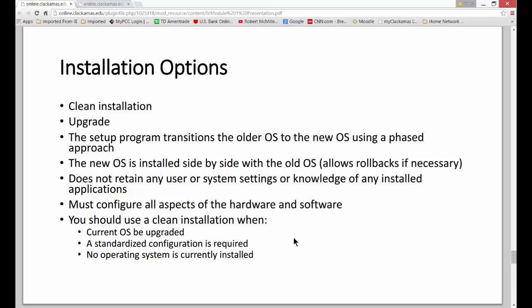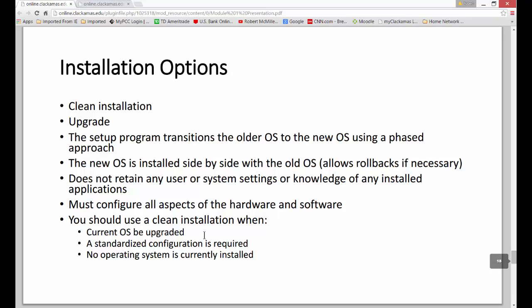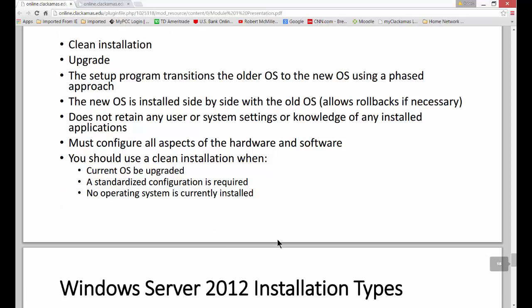All right, so you must configure everything. You'll use a clean installation when the current OS cannot be upgraded, a standard configuration is required, and no operating system is currently installed. So that's when you should do a clean OS installation.